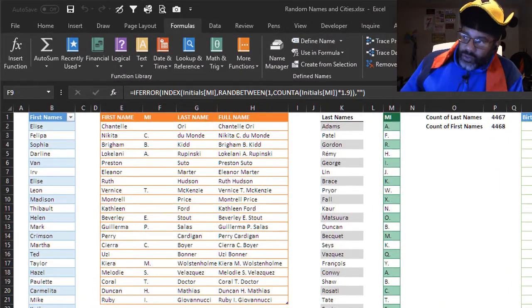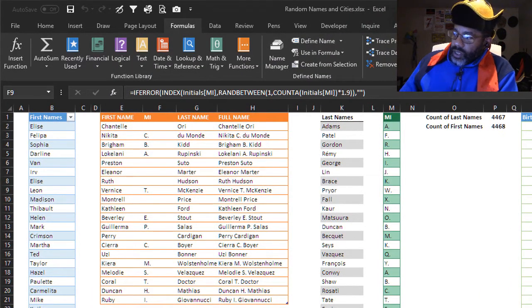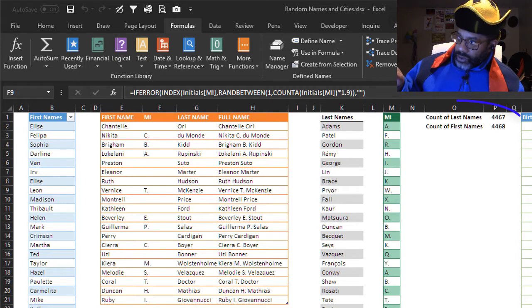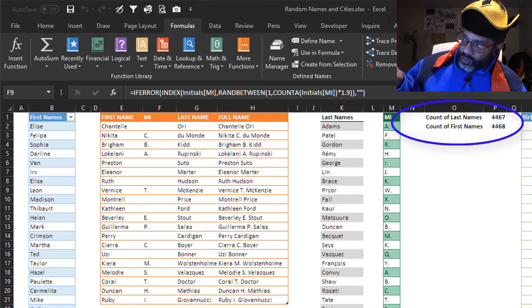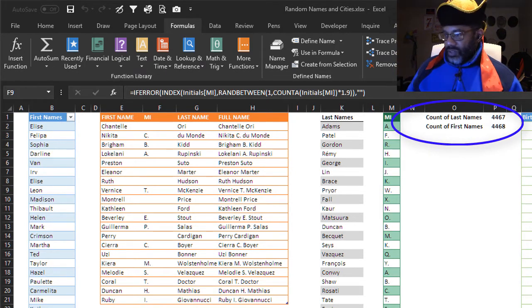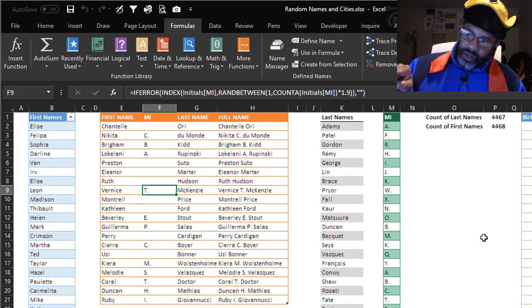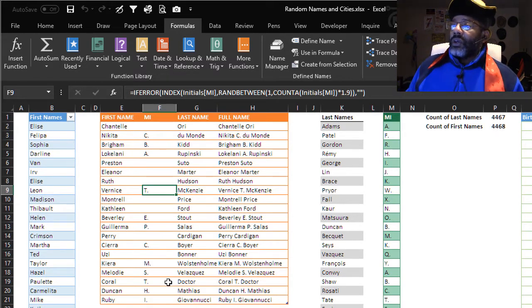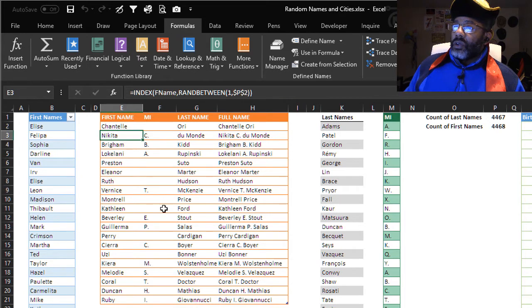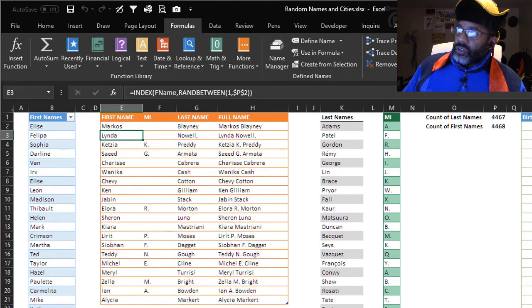Here I've got a tall column of first names and last names, some middle initials, and then the count. You see I've got 4,467 last names in this column. And notice in this orange table I have some names, and they're being randomly put together using RAND and RANDBETWEEN. So notice here, Nikita Dumond. Nikita is using the INDEX and the RANDBETWEEN to bring the name in. And if I recalculate, they all change.